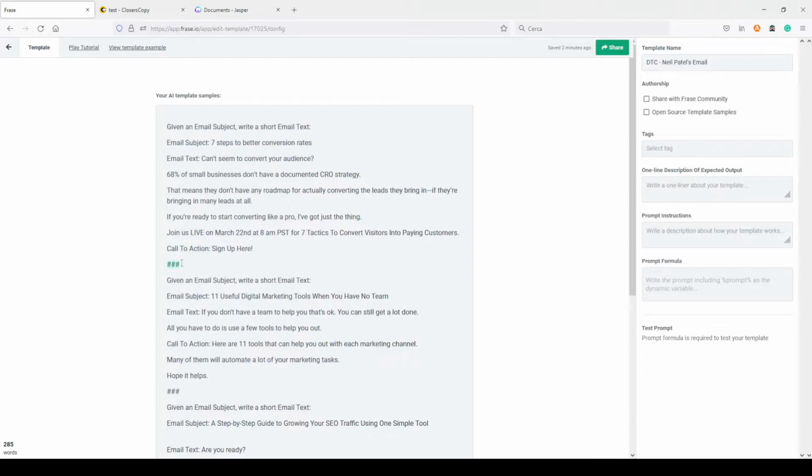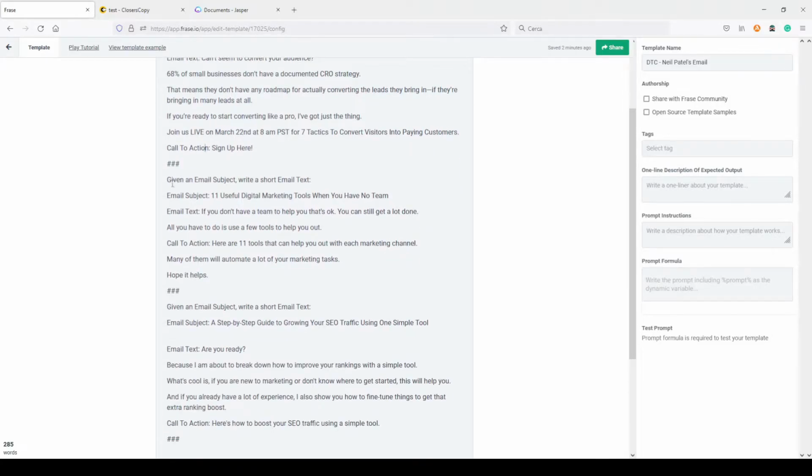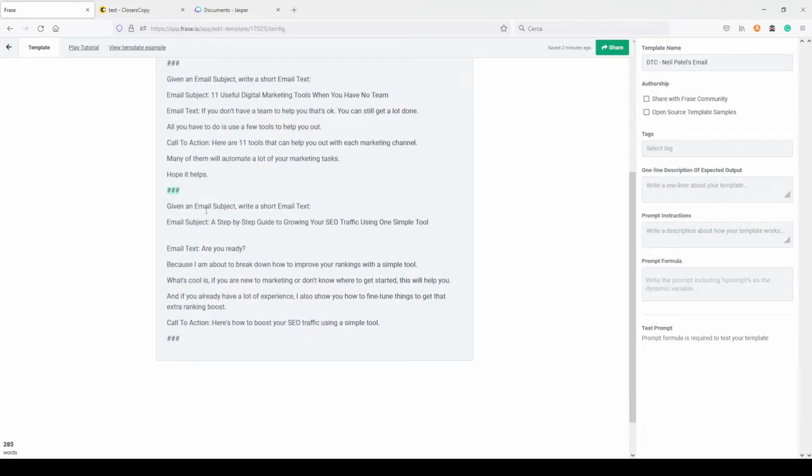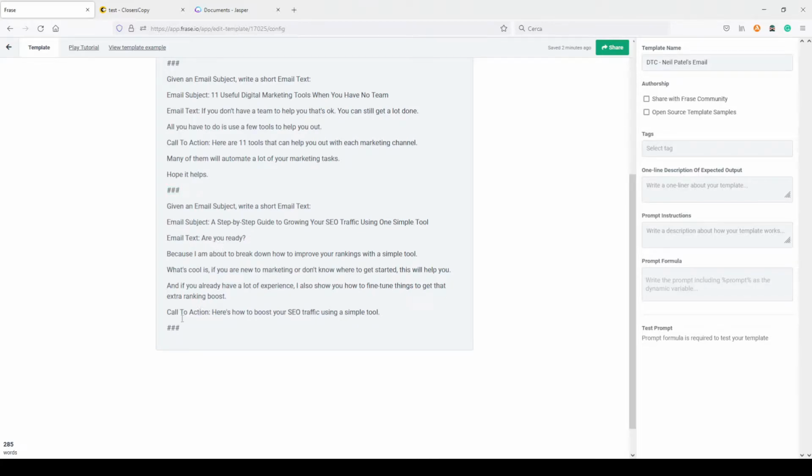Now I place this stop sequence. I need this to separate various examples. And then again, given an email subject, write a short email text, and this is another email subject with his email text and a call to action. This time it's not at the end, but it's inside the text. Again, stop sequence, and again, given an email subject, write a short email text. This is the email subject, and this is the email text with a call to action. I complete these examples with another stop sequence.